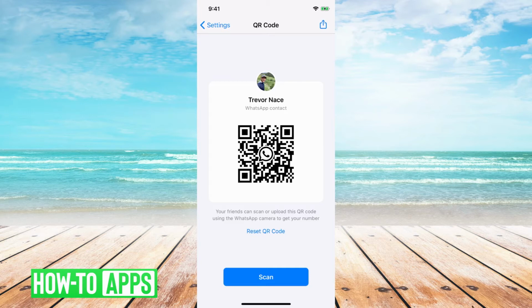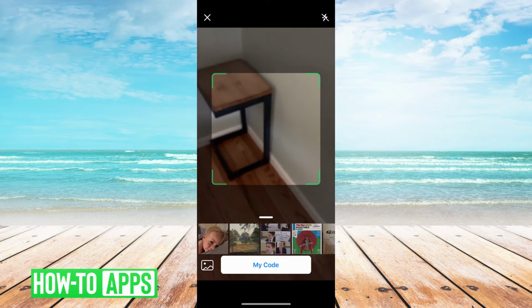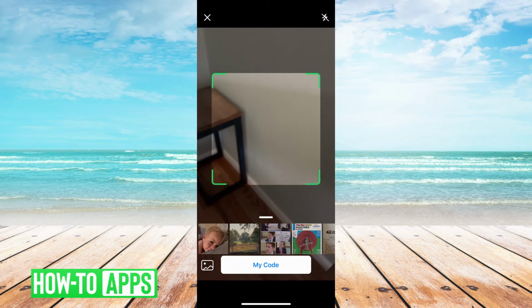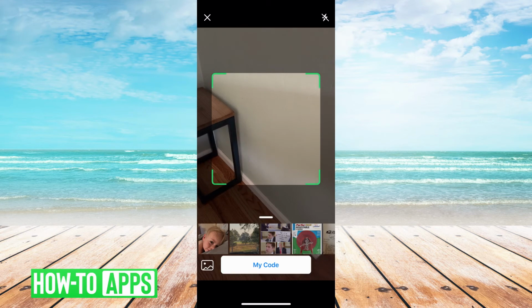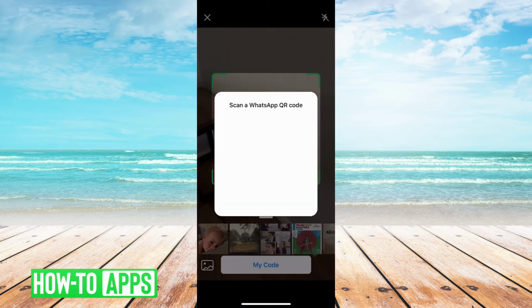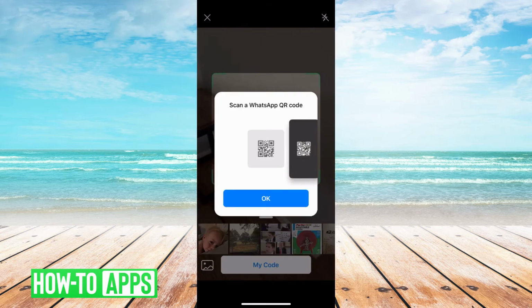However, if you want to add somebody else to your contacts, all you have to do is press the scan button here, and then it'll just pop up with a little camera. And basically, you get the other person to just put their phone right under your phone so that it scans their QR code, and then it'll automatically be added into your contacts. See, it pops up with a little explanation.